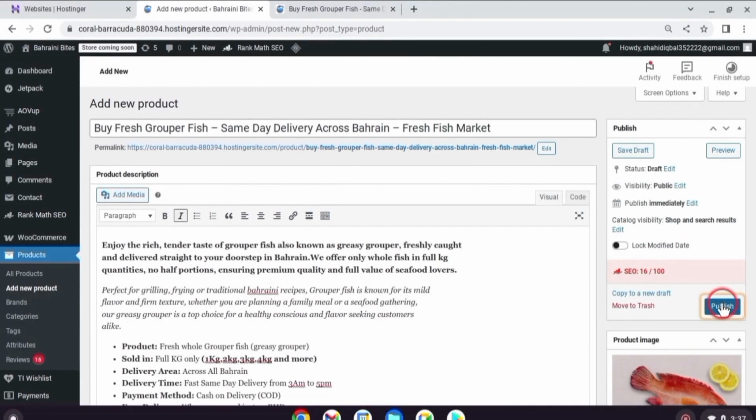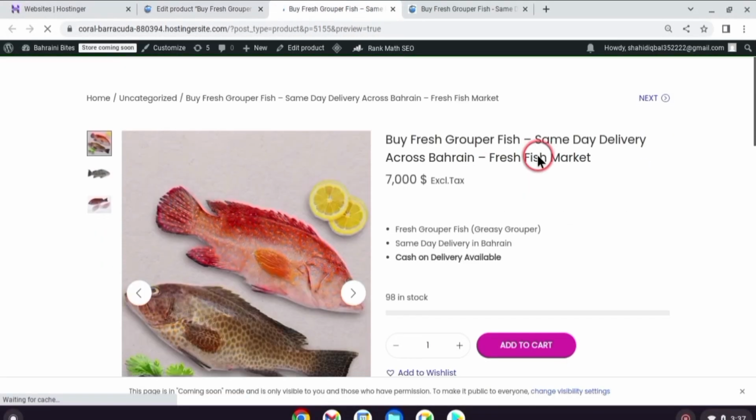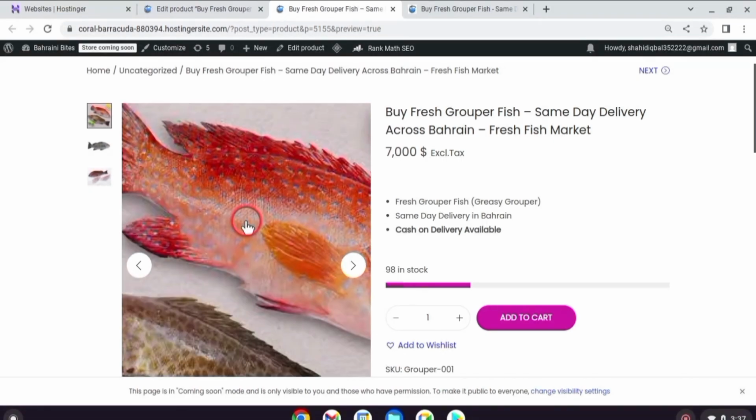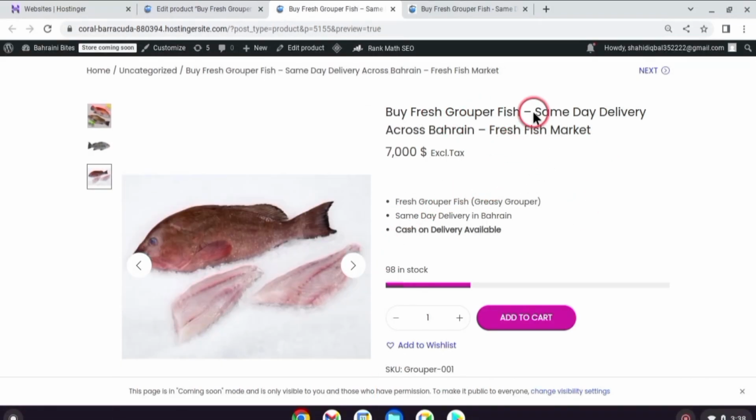Now click publish. After publishing, open the product and see clean title, proper images, price, short description and stock status. Everything looks professional and perfectly set up. That's how easily you can add a simple product in WooCommerce.